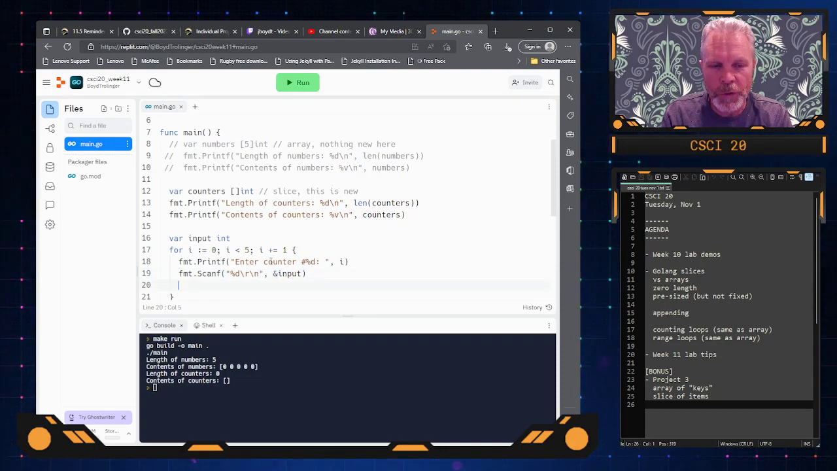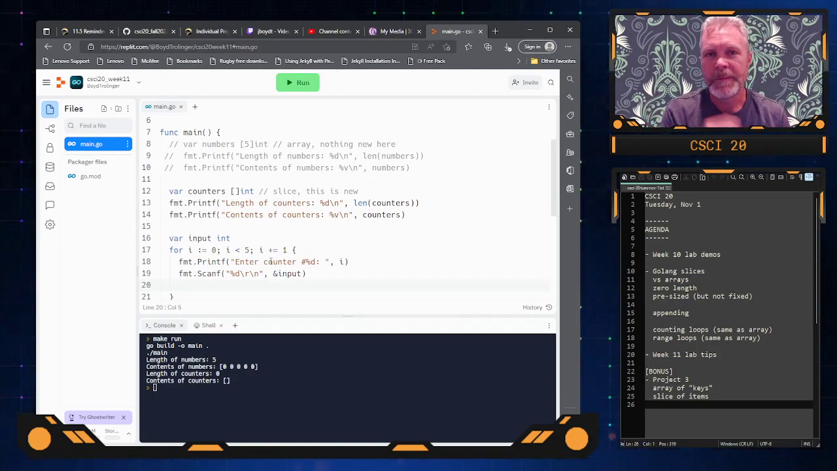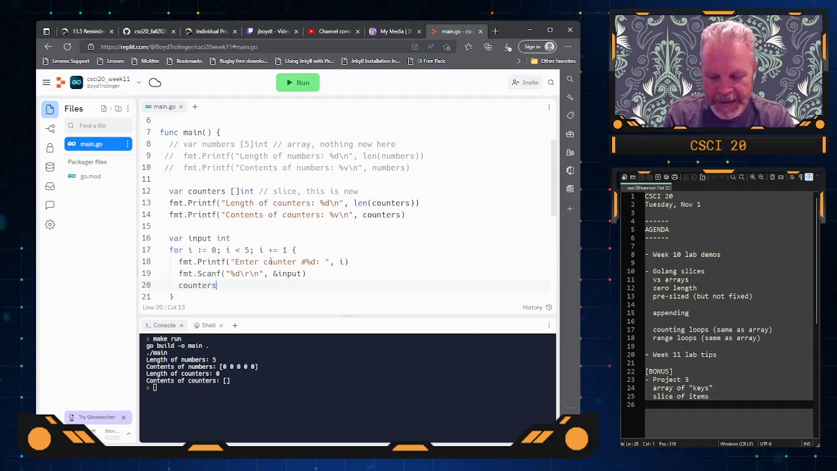And then we'll do the new thing. So how do you put a new element on a slice? You append the element to the slice. So what we do is we update counters by appending to what it currently is something new.